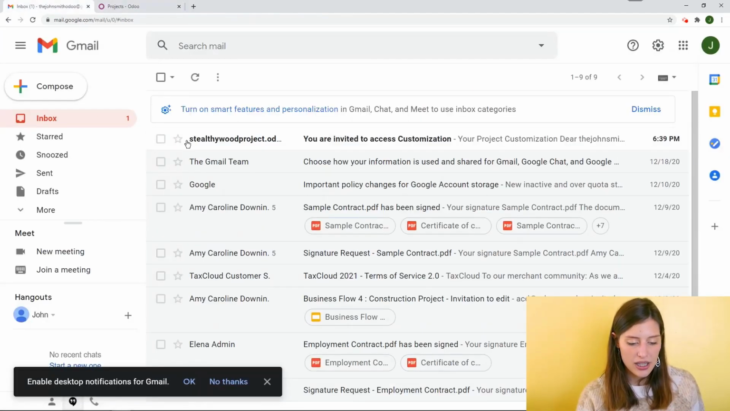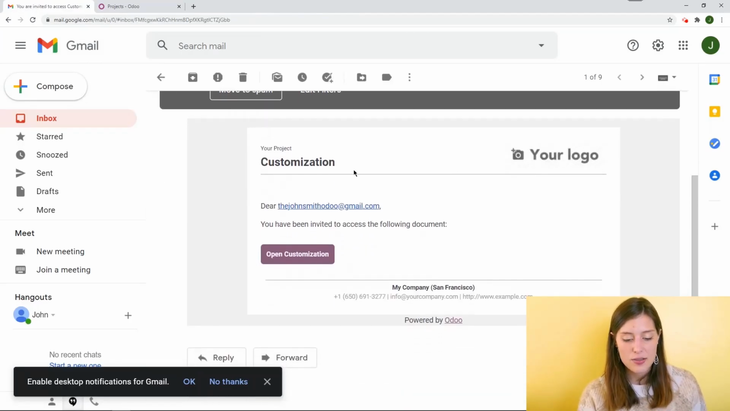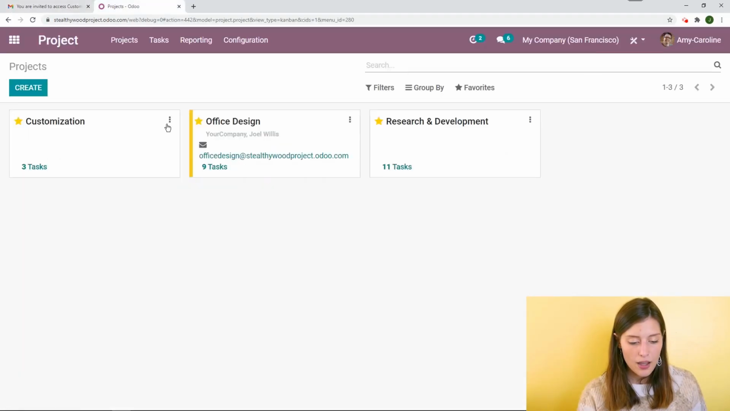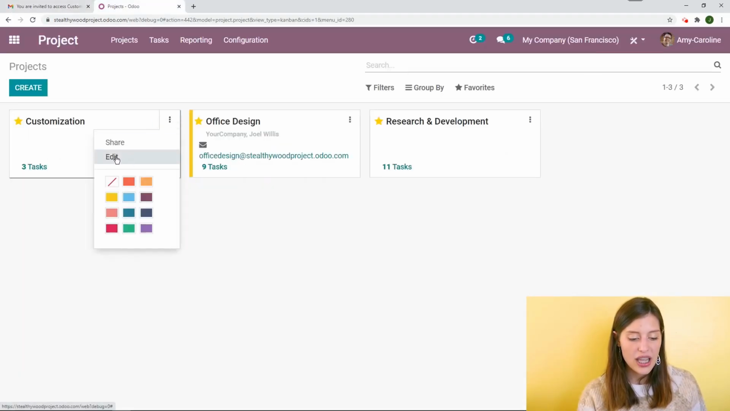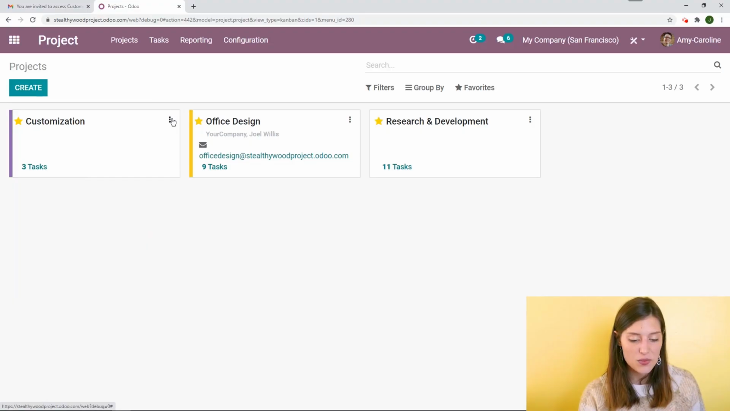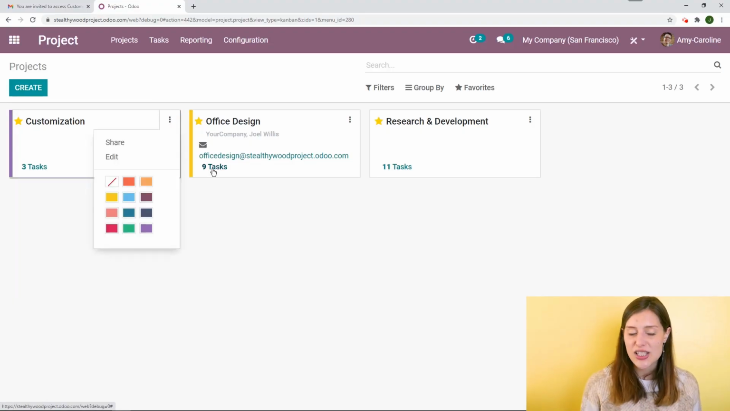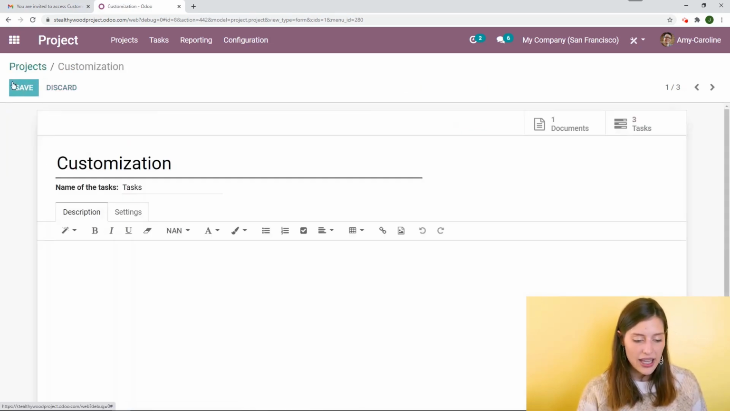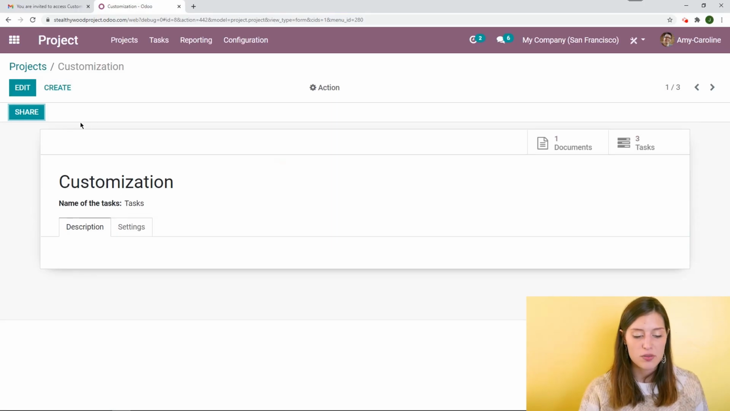Then that email invitation will be sent to John. I actually already have it in my email here, so I see that I'm invited to access this specific project. We will also be able to do that when we edit the project. And you're going to see that we can color code these, which we can also do for the tasks, which is just a neat little additional feature. So I'm going to click on edit. If I have it not in edit mode, but in the regular view, that's where I'm going to be able to see that share pop-up again.